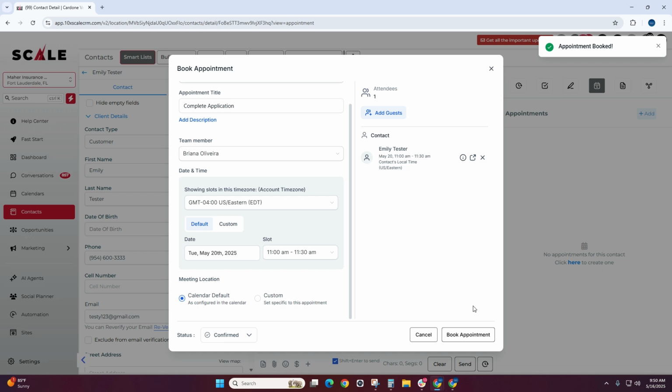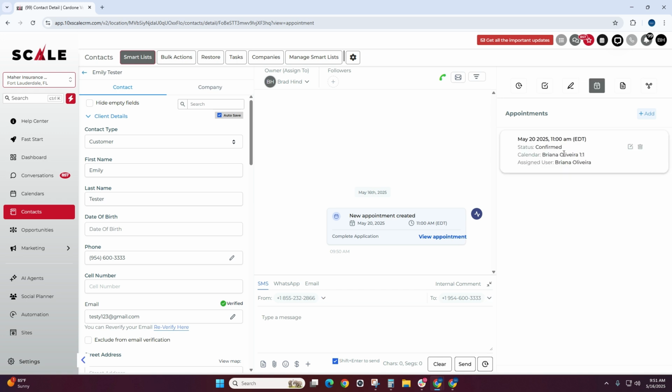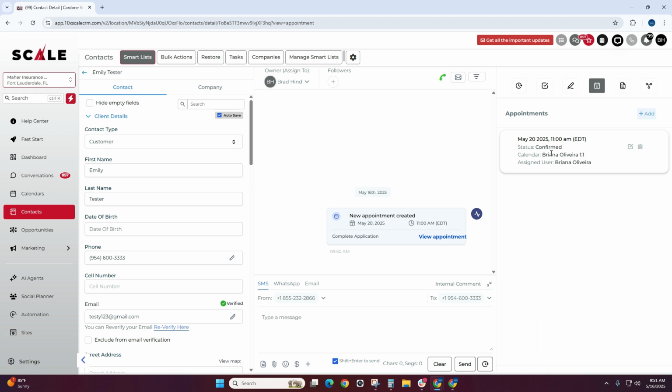Once you've booked the appointment, it'll give you appointment booked in the top right hand corner. And then it'll bring you back to the client's profile. So that's how you book an appointment. And you'll be able to see the appointment right here whenever you go into the customer's profile. At the same time, the customer will receive a notification of the appointment within 15 minutes of it. You will as well via email.